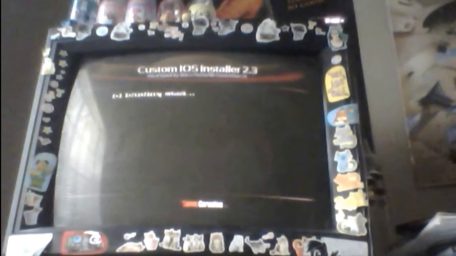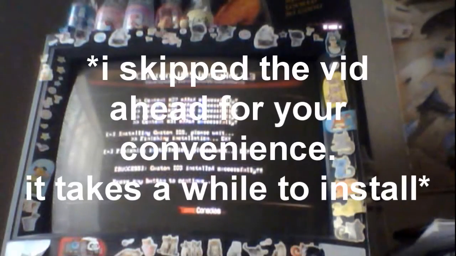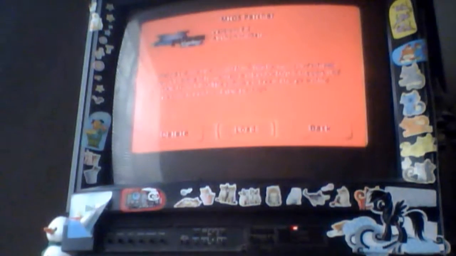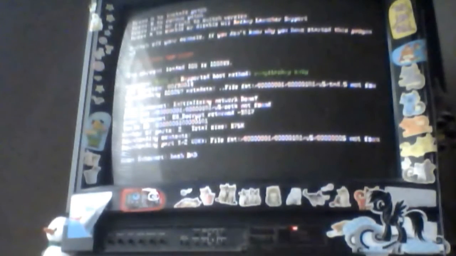And now you want to do network installation, which is click left once. And now this will take a bit. Alright, success! Custom IOS installed successfully. Press any button to continue, and then press B button to go back into your Homebrew Channel. So, after you install those things, you go to MyOS Patcher. You're going to press A to install patch. Now you let it do that. And then it's just going to load back to your Homebrew Channel.